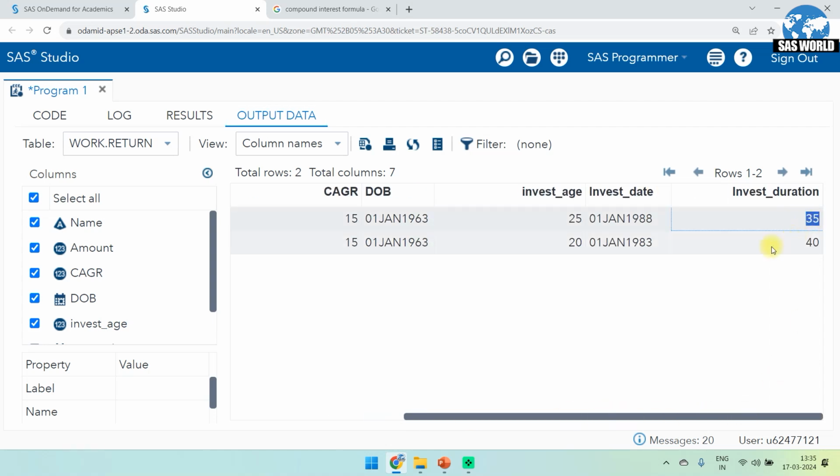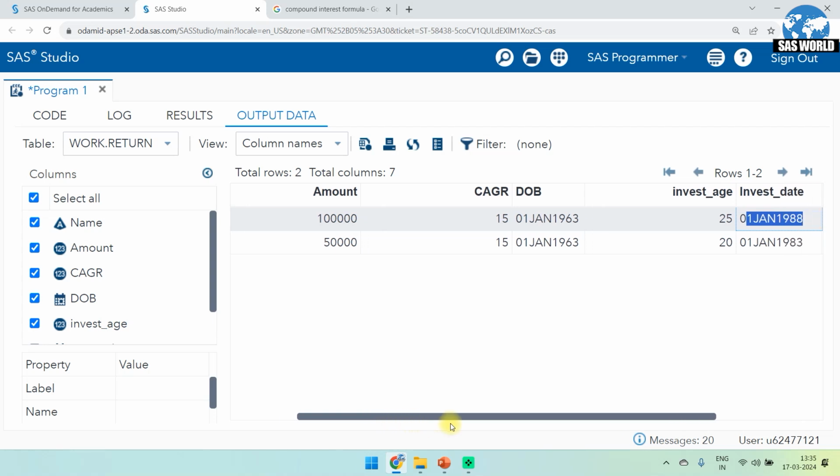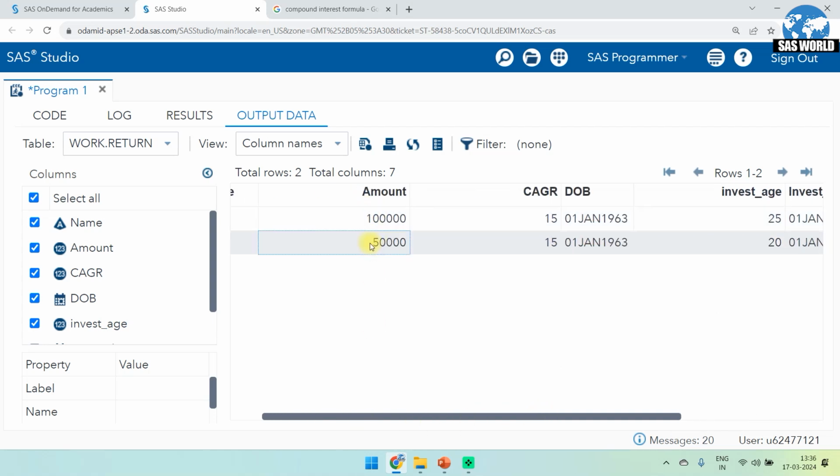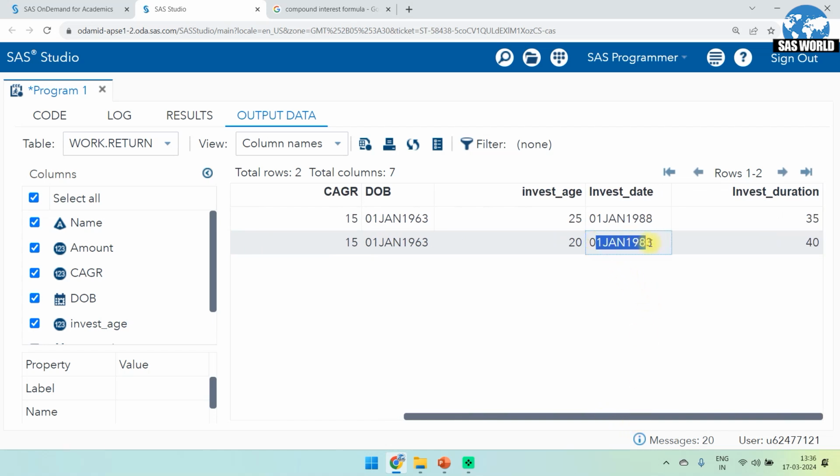So we got the duration. This guy born in 1963, at the age of 25, on 1st January 1988, made an investment of 100,000, or 1 lakh rupees. And this investment was for 35 years. And the second one is this guy, who made an investment of 50,000 on 1st January 1983 at the age of 20, for 40 years. Now we have everything with us.